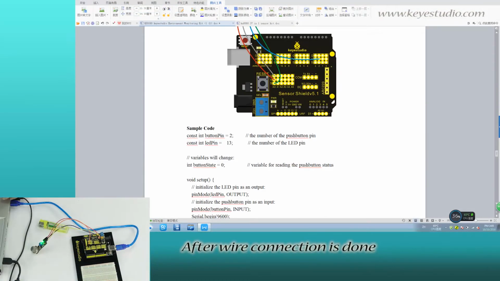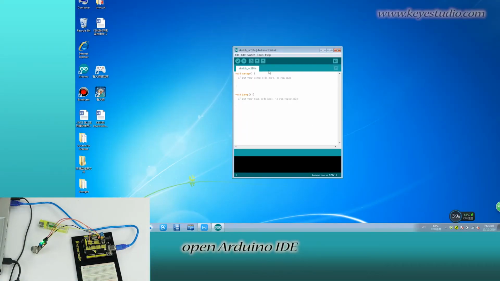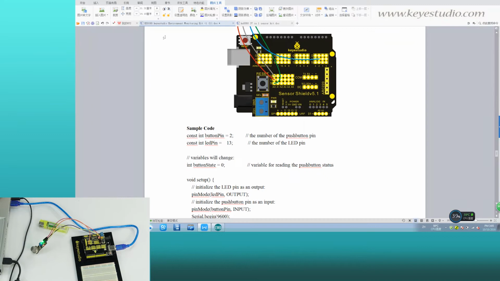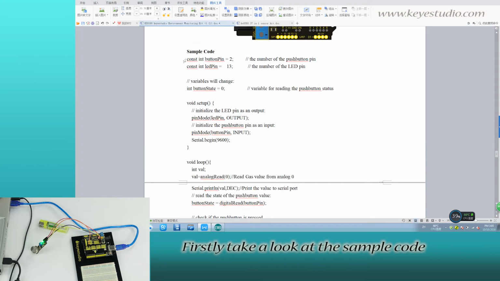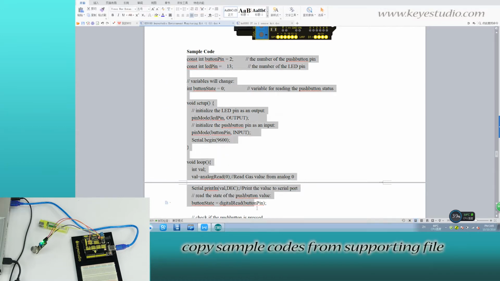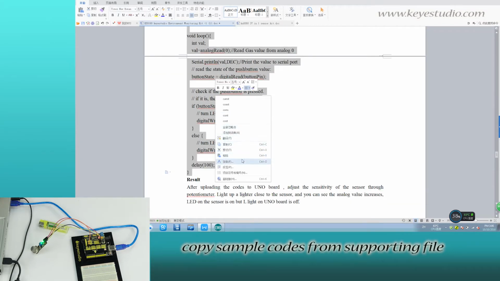After my connection is done, open Arduino IDE. Firstly, take a look at the sample code. You can see no library is needed. Then copy the sample codes from the supporting file.